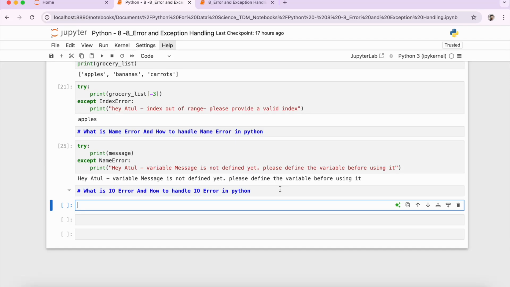I'm Atul, and in this video we are going to discuss the IO error and how to handle IO error in Python. Before we discuss how to handle the IO error, let's understand the IO error first. An IO error in Python occurs when an input or output operation fails, such as trying to read from or write to a file that does not exist, or when there is a problem with the file permission.